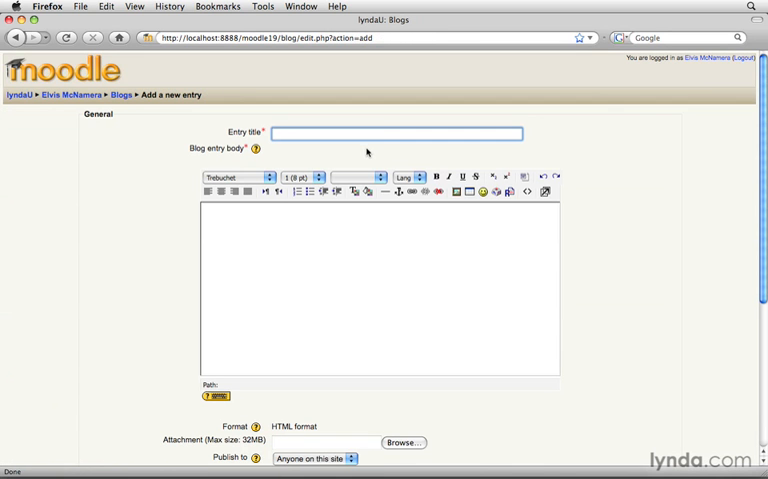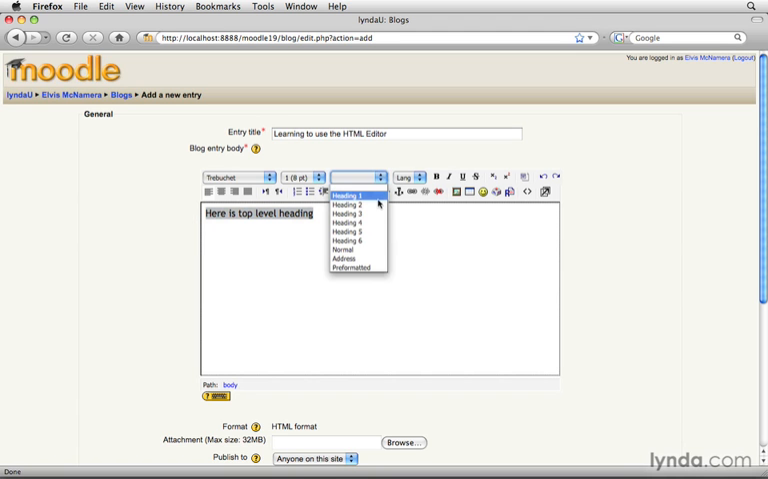We'll give this blog entry a title of Learning to Use the HTML Editor. We'll then go down to the main blog body entry. First, we'll add a line of text where we can add some formatting. So we'll add a line that simply says, here is a top-level heading. Hit Enter or Return a few times. Then select that block of text that we just wrote and click the drop-down menu and select Heading 1. Now, the text is showing up in a large Heading 1 style.